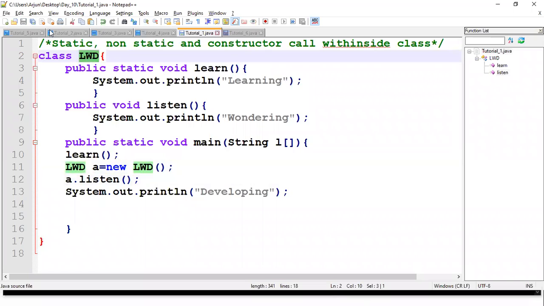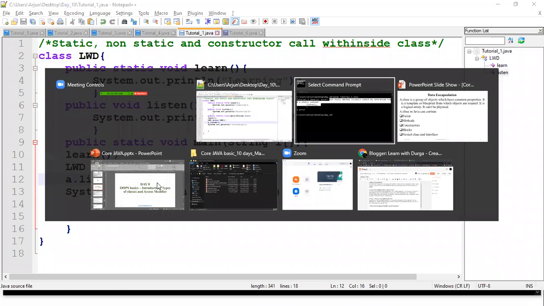If it is in another class, you are supposed to use the class name dot the method. You don't need to create an object, but you have to write class name dot method. Here, inside the class, since it's a non-static method, you are supposed to go with the instance of the class. Everyone clear, right? I hope everyone is clear. Now I am going to execute this program.